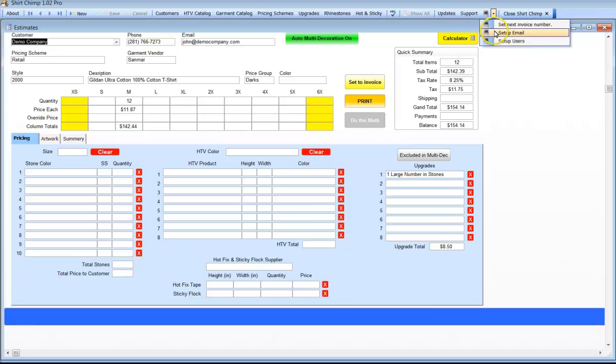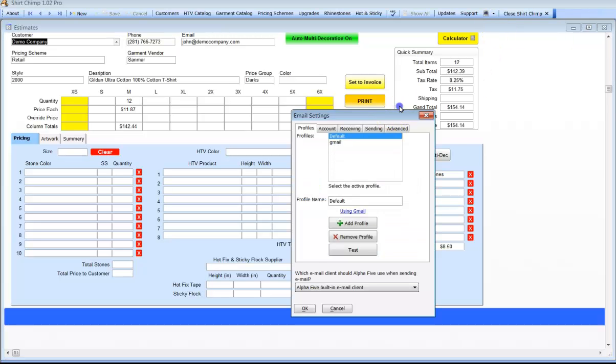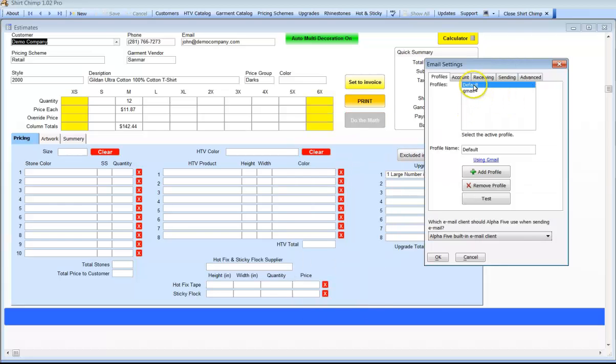We're going to click on Setup Email, and it brings up the email settings. In mine here, I have Default, and I can name that whatever by changing this name here. And I also have a Gmail. Now the default, the way I have it set up, actually uses the email that's available through my hosting service. So you select the profile that you want to edit, or you can add a new one. We'll go ahead first and go through this one here.